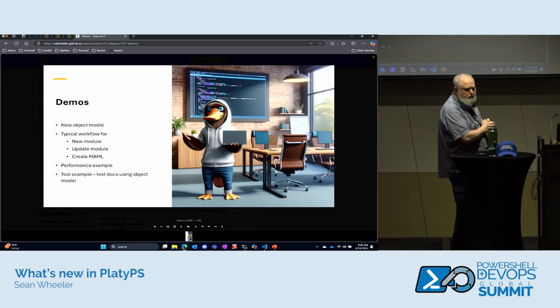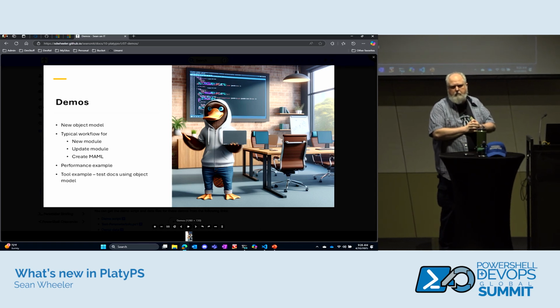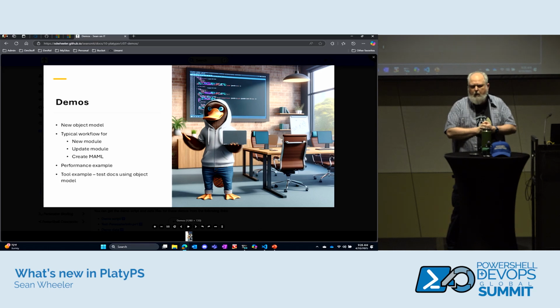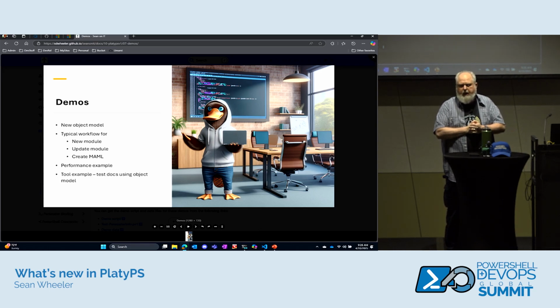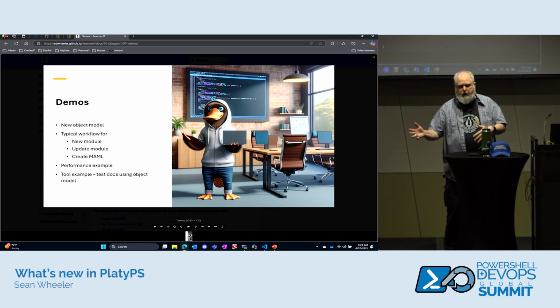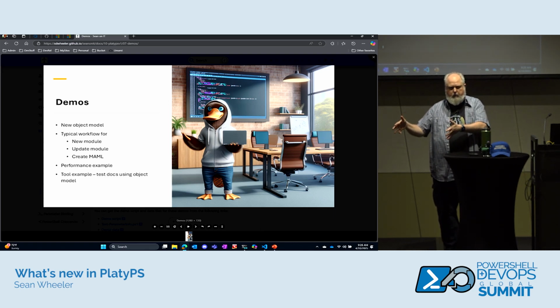So also, if you add a parameter to your function, and you don't add that to your comment-based help, will it detect a new parameter? Yes, because it's basically doing a get command on your command, and it sees all the parameters, and whether it's documented in your comments or not, it doesn't care. It's going to output a new boilerplate for the new parameter.